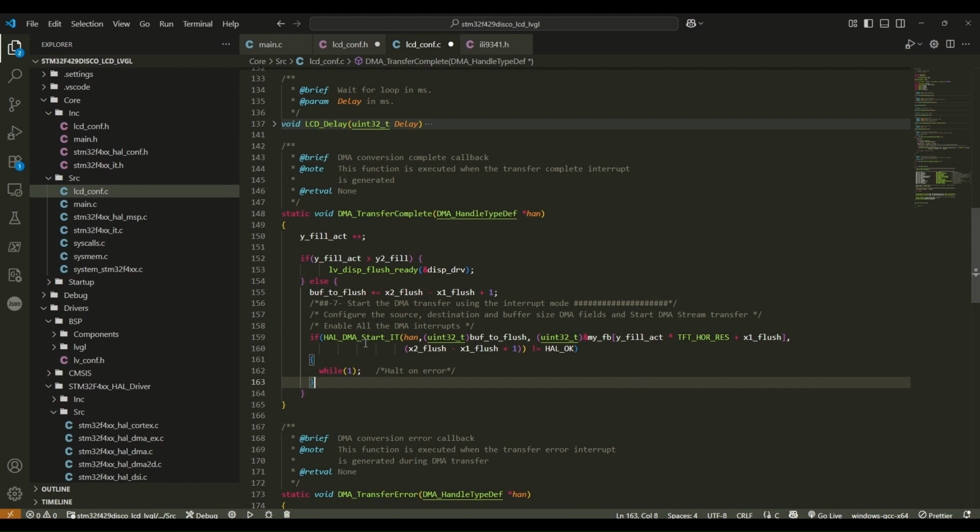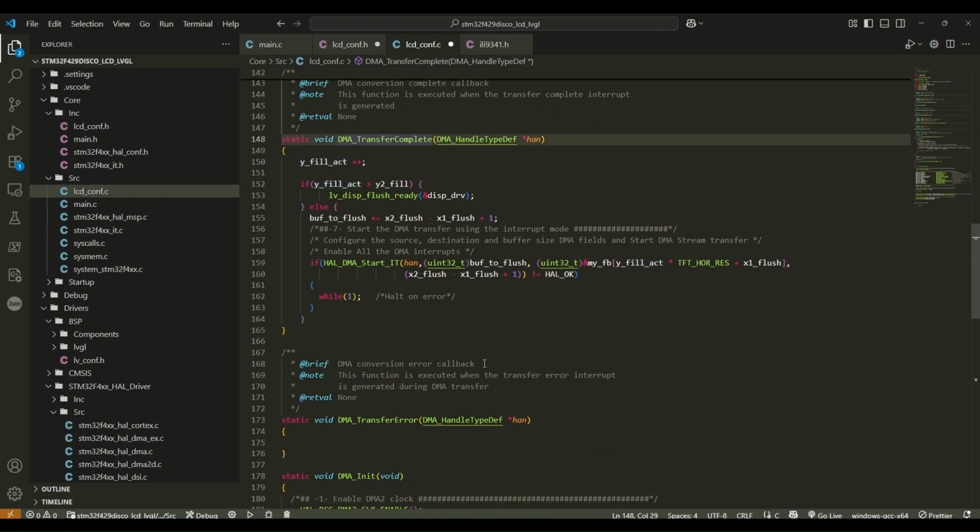This function is called automatically when one line of the image is copied using DMA. We are not copying the full image at once. Instead, we copy one horizontal line at a time, and for each line, this callback is called. The variable y_fill_act keeps track of the current line being transferred. This tells LVGL the flush is done, you can continue rendering the next part of the screen. If we're not done yet, we move the buffer pointer forward by one line. And we start another DMA transfer for the next line. This method ensures non-blocking rendering, and lets us use DMA interrupts to handle the copy operation line by line in the background, which saves CPU time.